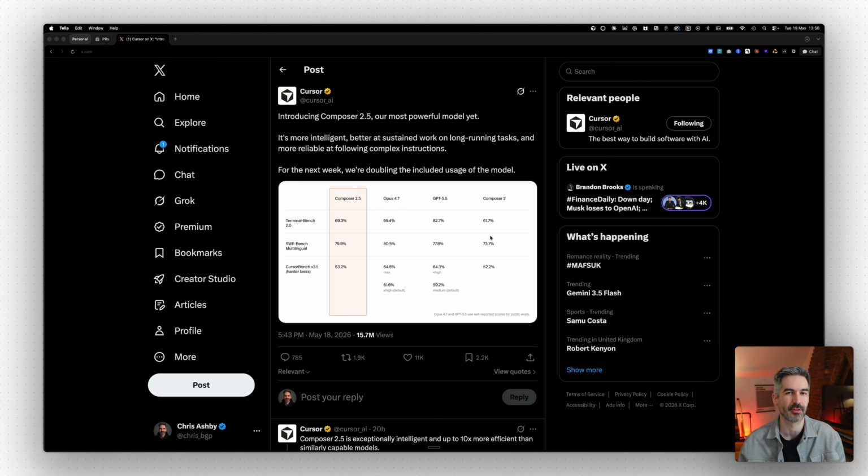Otherwise, let's jump straight into Cursor, show you Composer 2.5 so that you can get started building with this new model. So before we actually start using Composer 2.5, I want to break down some of the benchmarks around Composer 2.5 just to give you an idea of where it sits alongside Opus 4.7 and GPT 5.5 from OpenAI, because those are the leading AI coding models at the moment. They're the frontier models from the frontier labs.